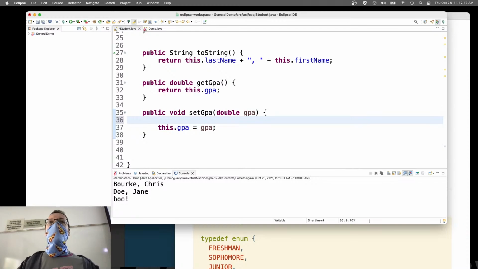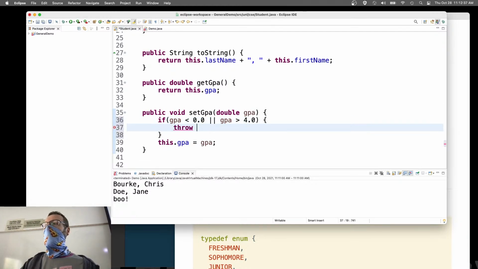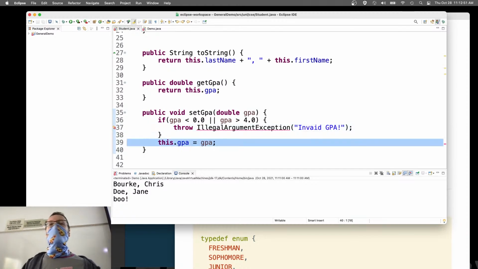What's an invalid GPA? Less than 0, all right? Or GPA is greater than, we're only on a 4.0 system, right? So 4.0, right? Then I can throw an exception. I can do error handling, right? Throw IllegalArgumentException, and I'll just have a message here, invalid GPA. Right, there we go. Otherwise, I'll go ahead and set it.